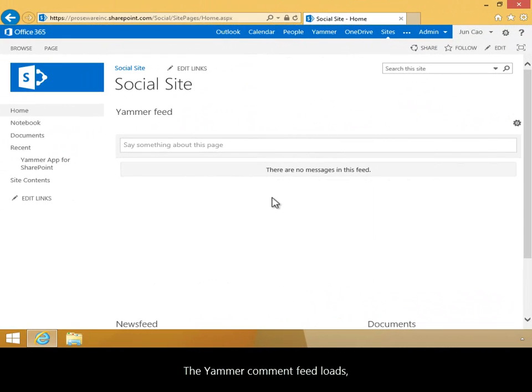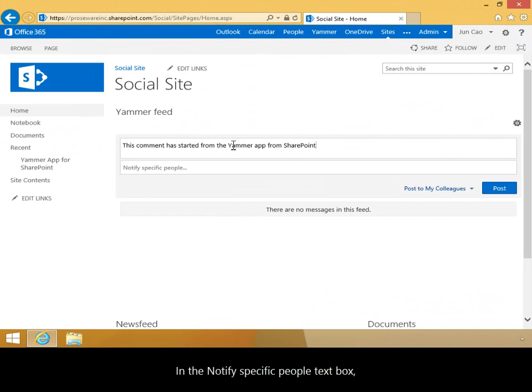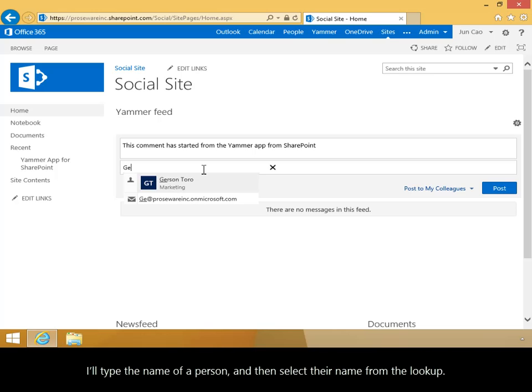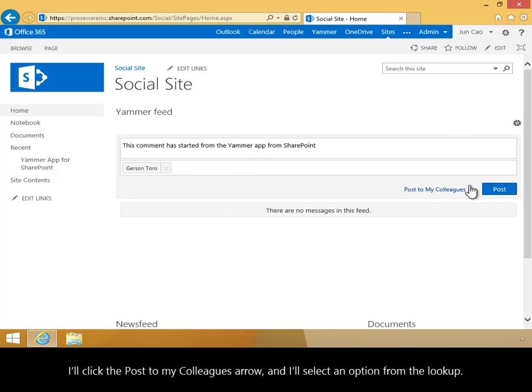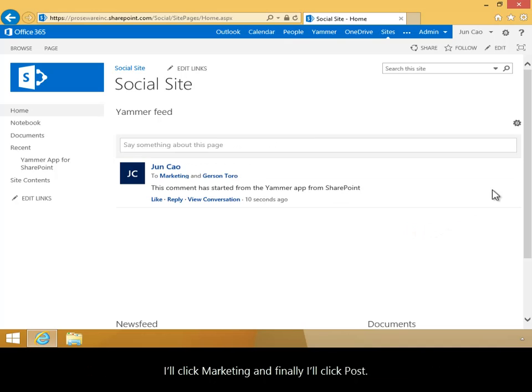The Yammer comment feed loads, and I'll type a comment into the Yammer feed on my SharePoint page. In the Notify Specific People text box, I'll type the name of a person and then select their name from the lookup. I'll click the Post to My Colleagues arrow, and I'll select an option from the lookup. I'll click Marketing, and finally, I'll click Post.